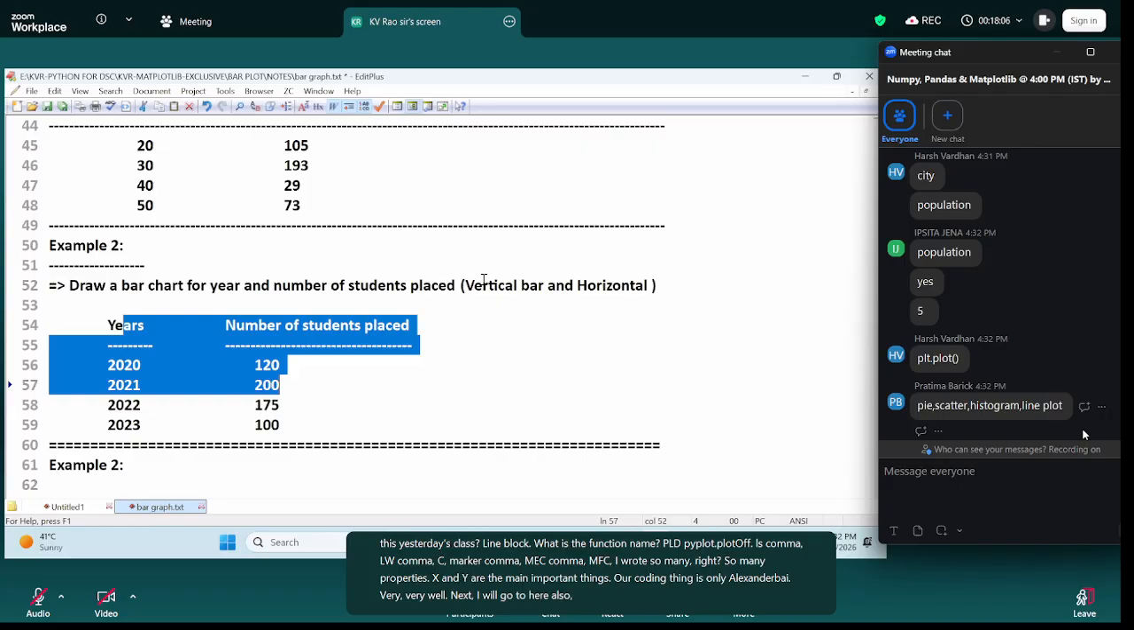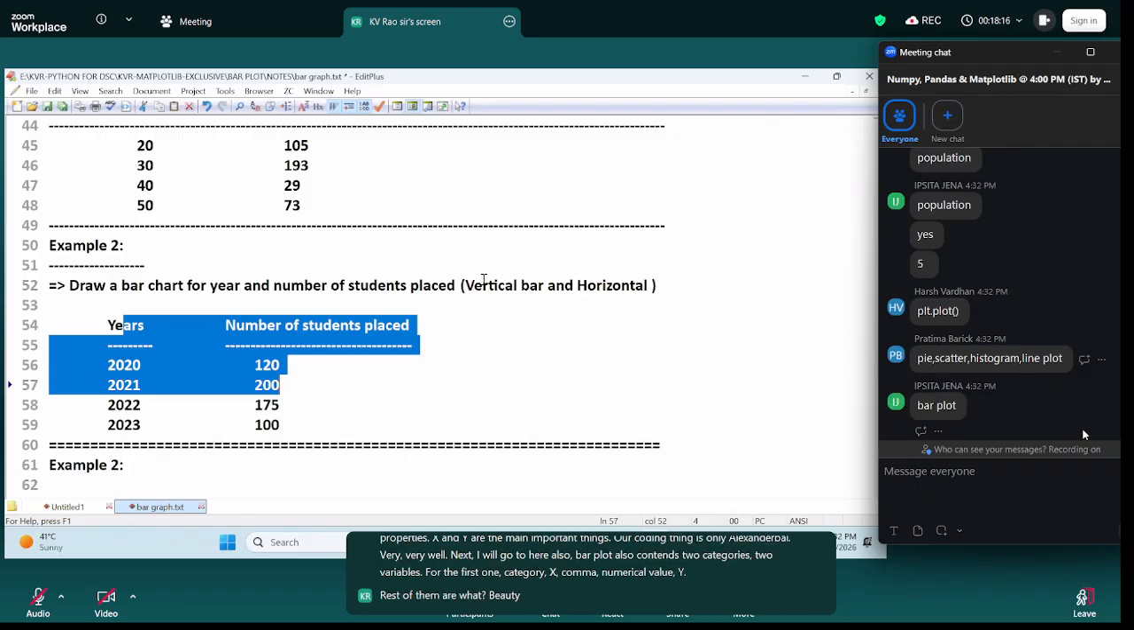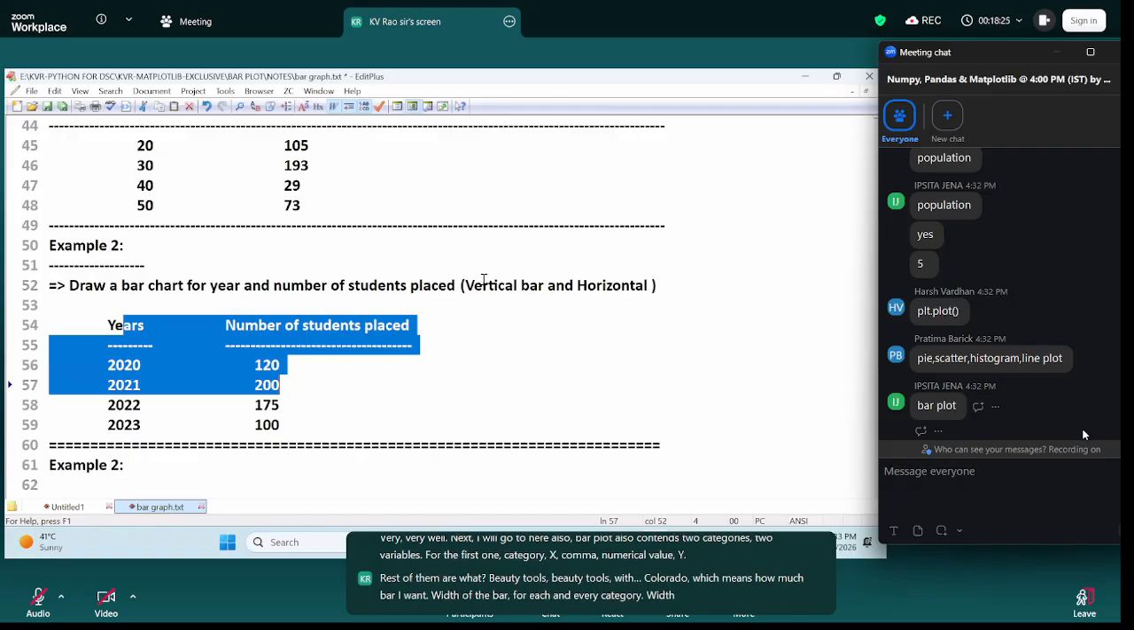Next, the bar plot also contains two variables. What is the first one? Category x, comma, numerical value y. Rest of them are what? Beauty tools: width, color. Width means how much bar I want. Width of the bar is taken for each and every category.